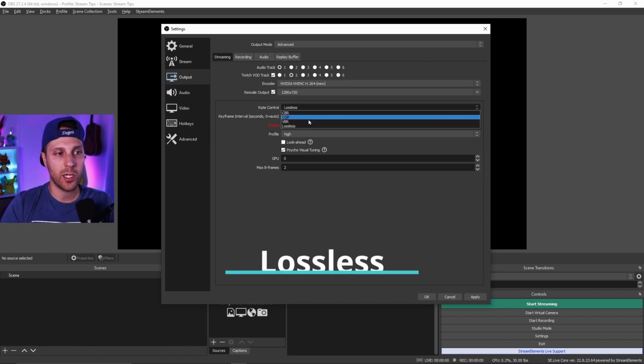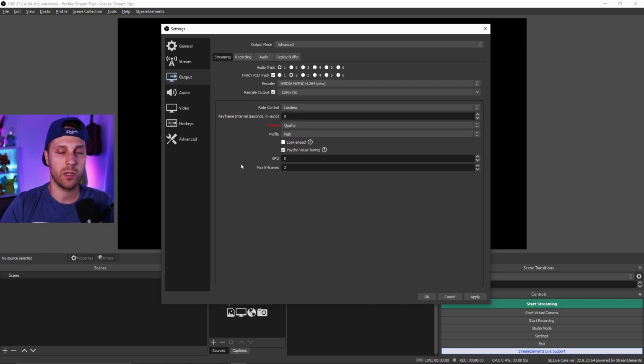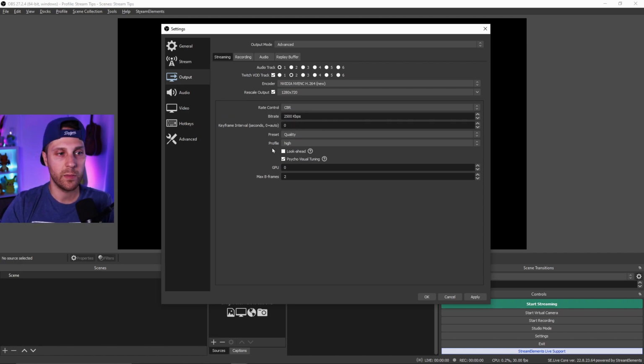The last rate is lossless, which is essentially very similar to CQP. It's just very high quality that's going to be compressed down anyways, so you don't want to be using this. At least now you know what everything does. CBR is the way to go.